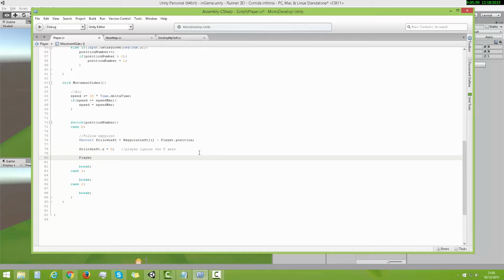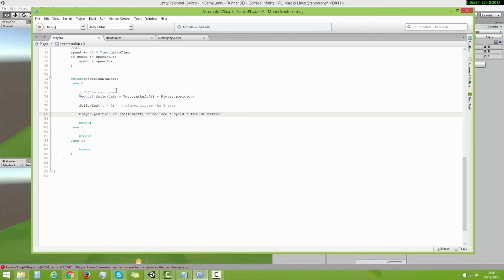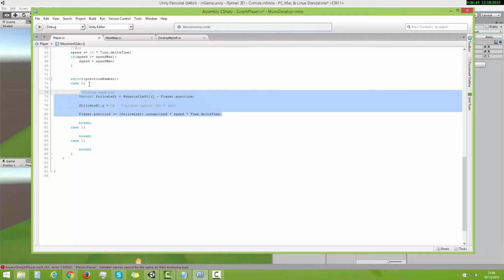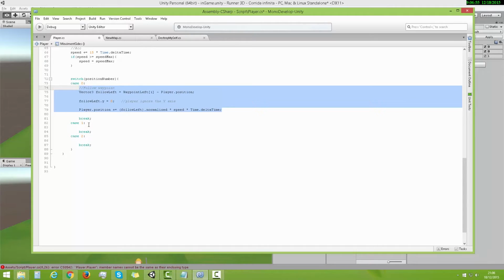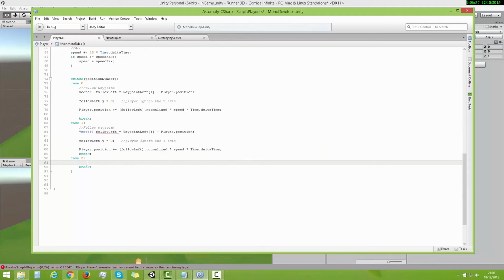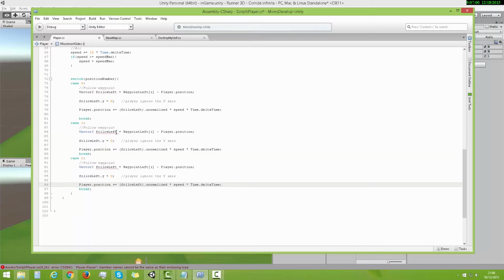Let's make the player run in the direction of the waypoint. Normalize the variable follow left. Repeat the process for the other cases of the switch, but pay attention to the names of the local variables. Change them to match the position that it is running.